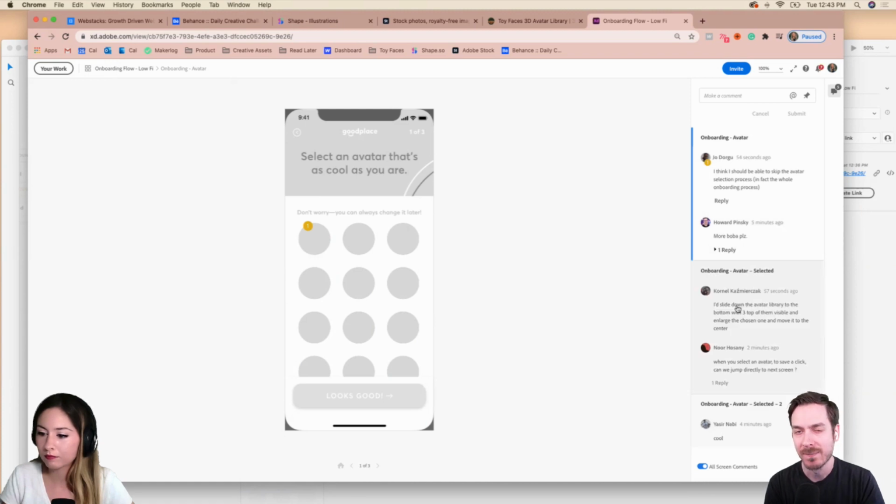Because some people do like to just tap on all the different avatars and see which one they want to select. Then you can adjust the flow accordingly.